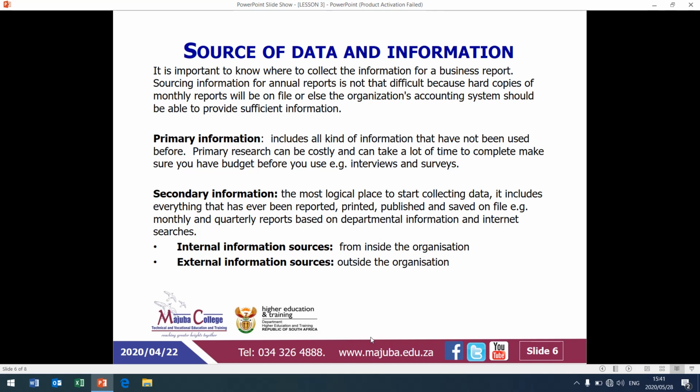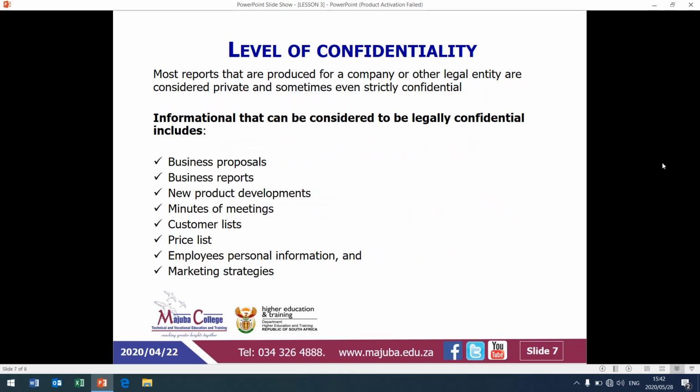When it comes to secondary information, it's the most logical place to start collecting data. Why is that so? Because you are starting off on something that's already there. It includes information that's already been printed, published, and saved, like monthly and quarterly reports, departmental information, and internet searches. And then we also have internal information sources, which are sources that you'll find within the organization. And external sources are information that you'll find outside the organization.